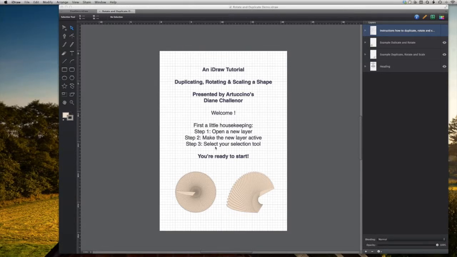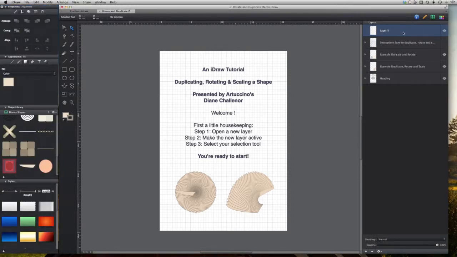First, there's a little bit of housekeeping. I would like you to open a new layer and make sure that it's active. Also, the tool that is selected should be your selection tool. Now we're ready to start.